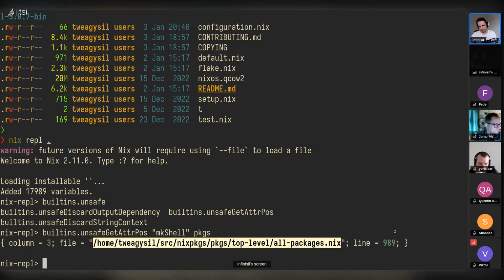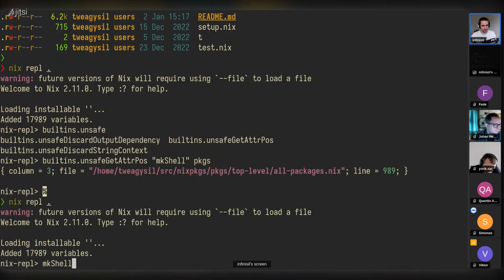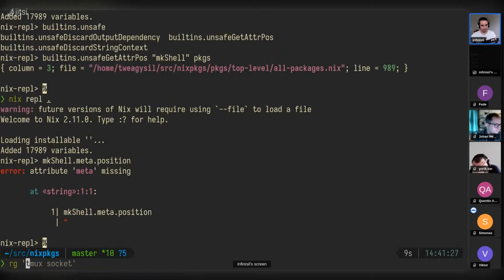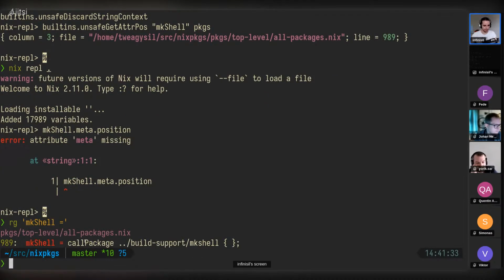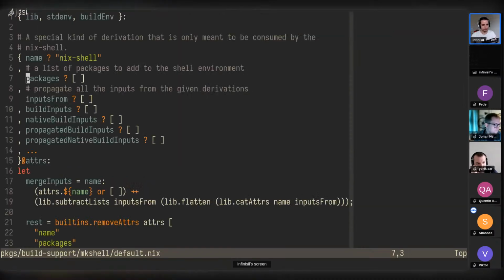This then gives us the all-packages line where it's defined, but in and of itself, that's honestly not that useful. Something else we could do is evaluate mkShell.meta.position, though in this case it's a function, so it doesn't actually have a meta.position. So that wouldn't work. Something else we could do is grep for mkShell equals. That also gives us the all-packages definition. And then this points us to the directory. So let's go in here. Let's see packages. We're wondering about how that's implemented.